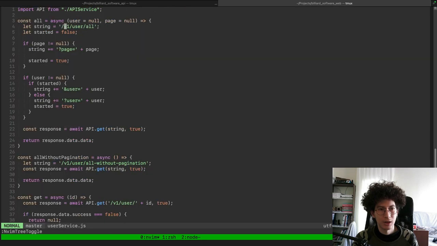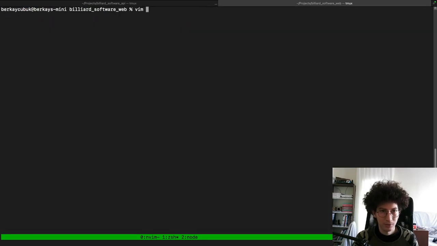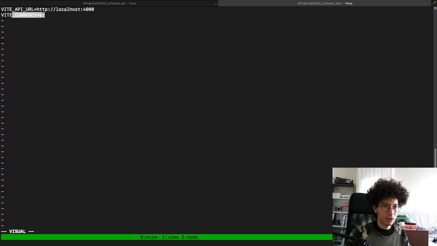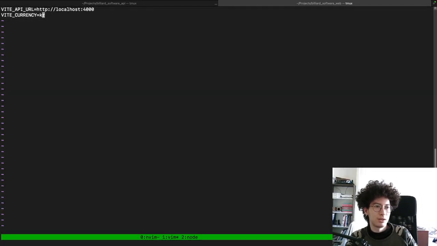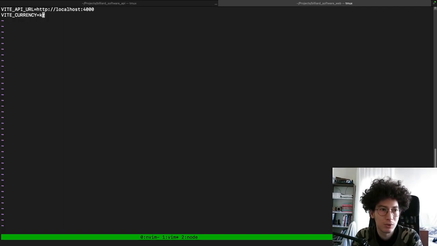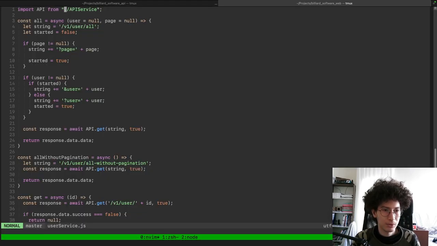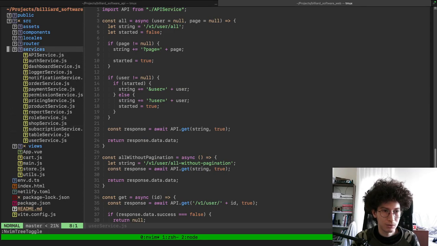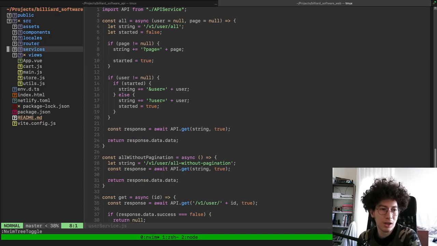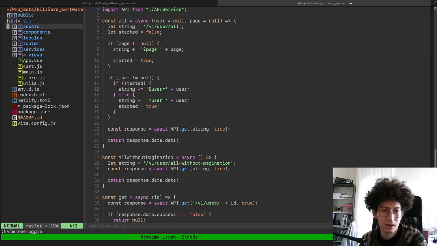And for the API path, we have an ENV file to store our API URL. I also added a currency parameter, but I'm not using it. If you are familiar with Vue, it uses Vite, and Vite requires the VITE keyword in the ENV, so that's why we have them here. Yeah, for the web, that's all. All the calculations are handled on the backend, so we don't have much fancy stuff going on here.